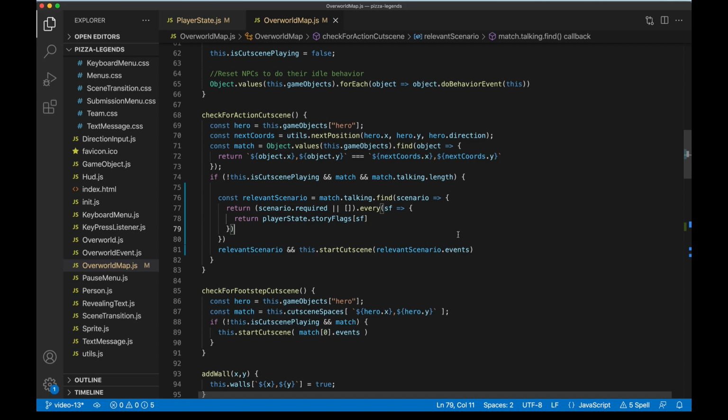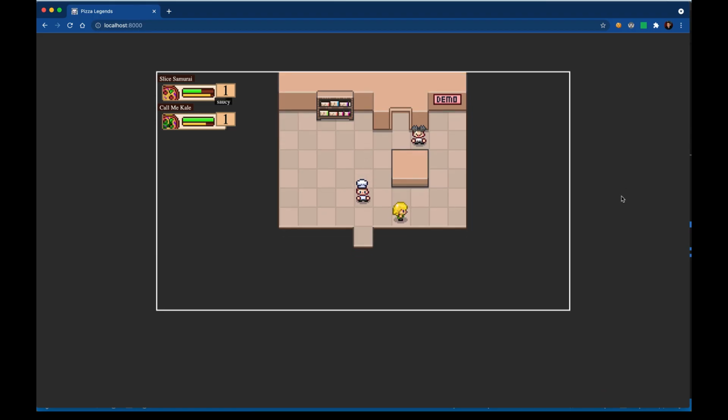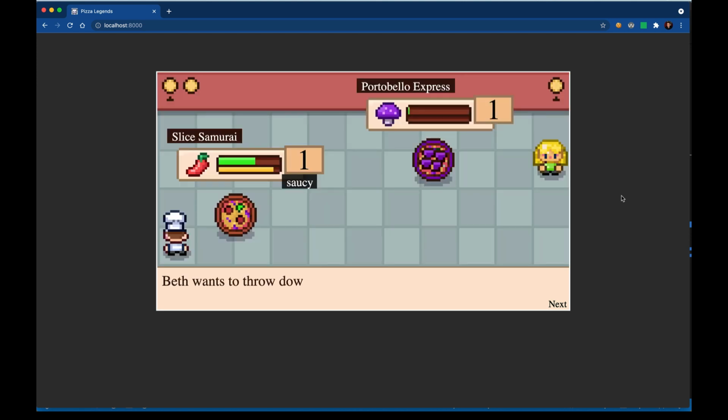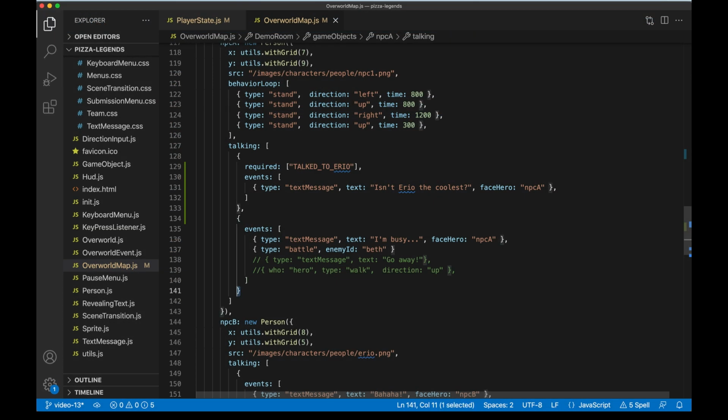Let's see what happens when we run the game now. So I'll navigate down here. I'll talk to this person. She continues to say the other thing in the list right here, the second scenario, because we don't have the story flags required by the first one.